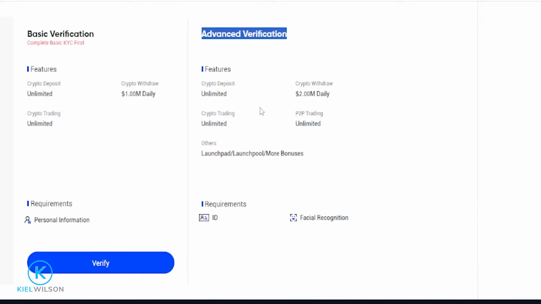On this step here, you'll have to submit a government-issued document, such as a driver's license or a passport, in order to verify your identity. You'll also have to complete facial recognition. So during this step, you're going to have to take a photo of your document, upload it to Phemex, so that they can verify your identity. After that, your KYC will be complete.